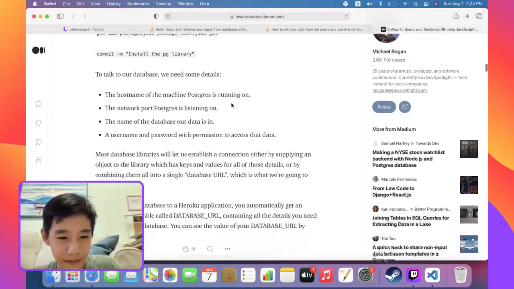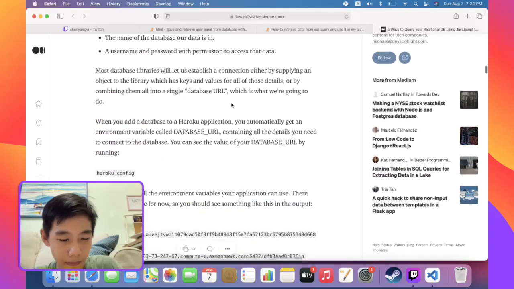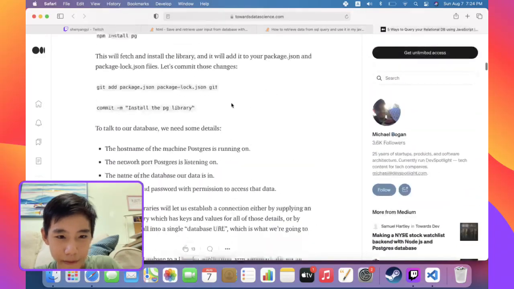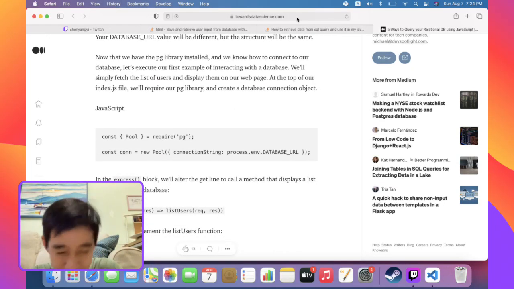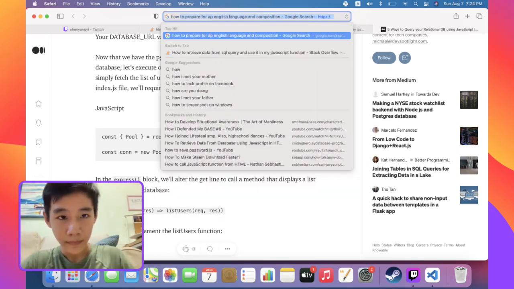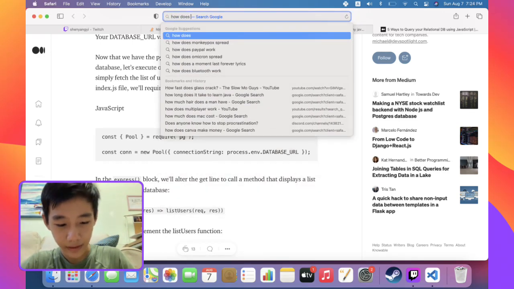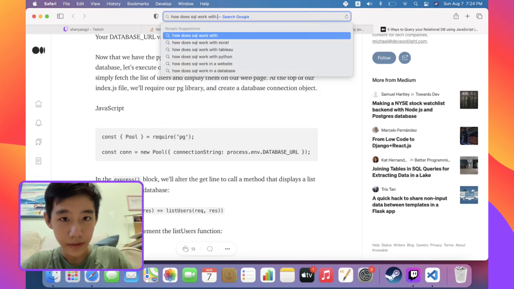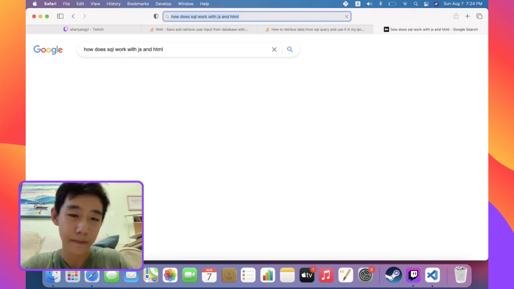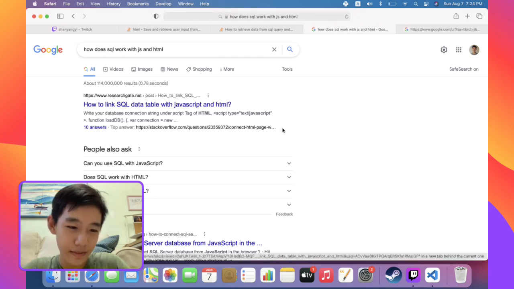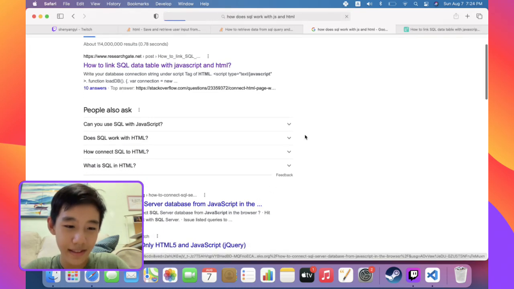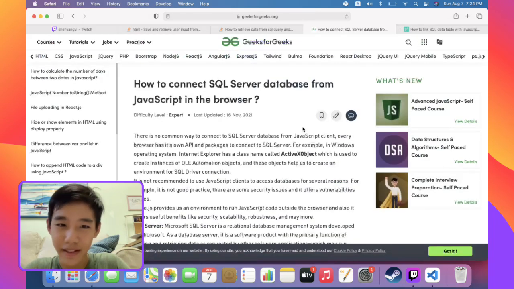Yeah, I'm not getting any of this. Where's Heroku? Where does SQL come into this? What are all these libraries for? No, I need a simple, basic explanation of how SQL works with JavaScript and HTML. How does SQL work with JS and HTML? Yeah, there we go.